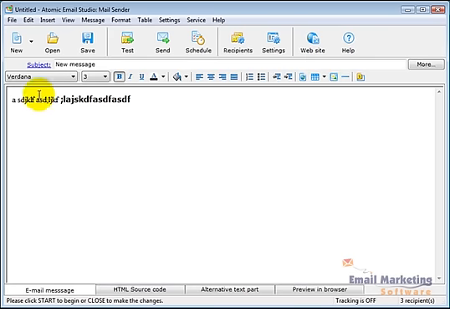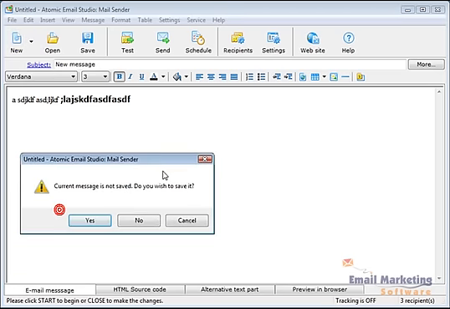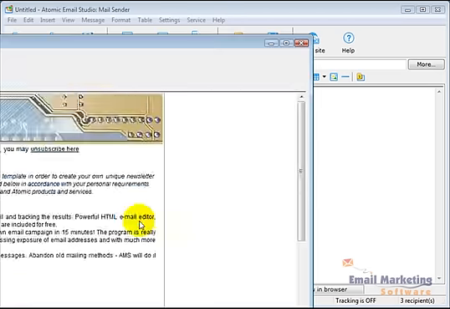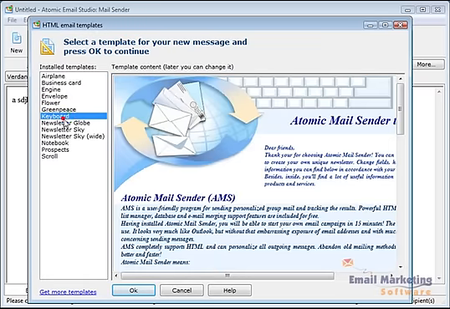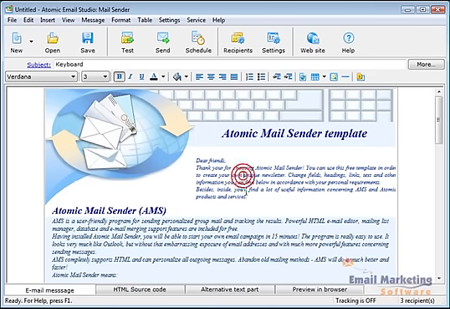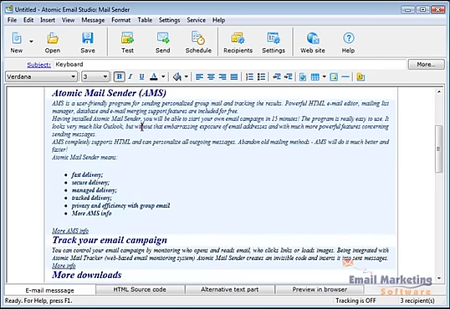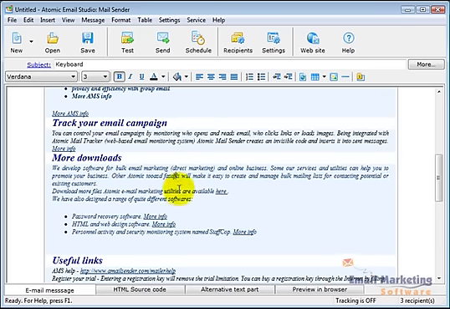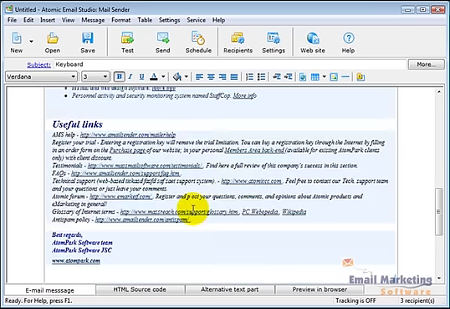And one of the things you can do if you don't want to just do it all from scratch is I'm going to click on New here and say New Message from Templates. It's going to ask if I want to save what I did, and I'll say no. I'm going to say I want the envelope template. You can see there's a bunch of different designs, or let's say the keyboard template. I'm going to say OK. And it pulls that in here, and now you can start editing this however you want, and it's formatted already for you, so it makes things very easy to come up with an email.